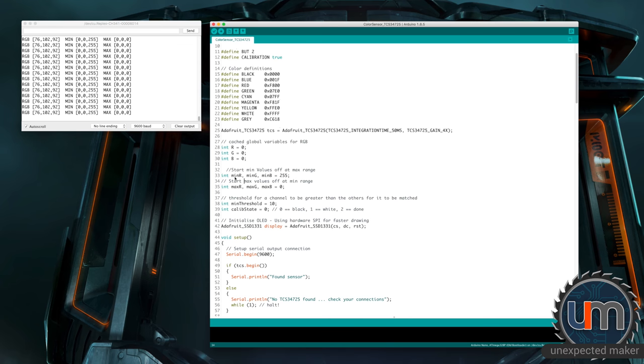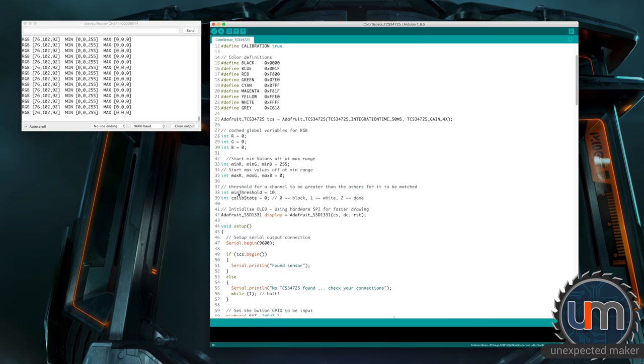I've got some minimum RGB values, which start off being set to the maximum, which is 255, so that way they can only go lower, and starting max values that get set to zero because they can only go higher. I've got a min threshold, which is what it's using now to say this channel has to be greater than the other channels by this much for it to be selected as a match. Calibration state int, which is basically zero, it's calibrating black, one, it's calibrating white, and two is done.